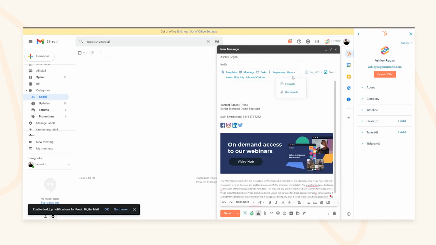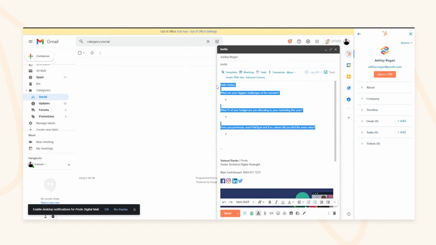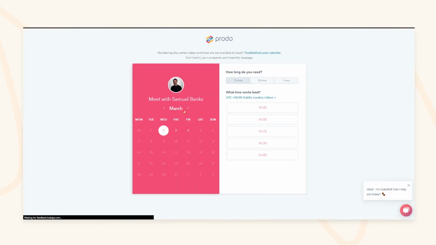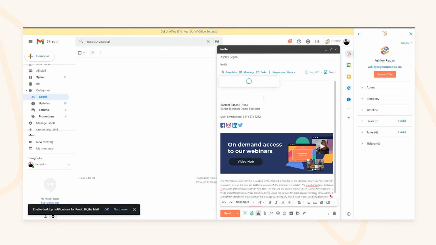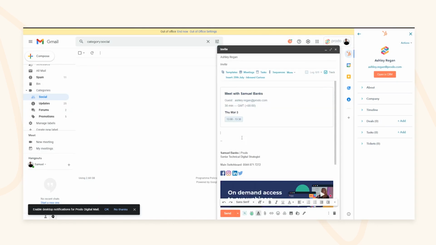You could choose to roll out a snippet, which is just a partial part of that template. So it may be just a bunch of questions you want to send over via email. You could insert your meeting link like so that we set up, which takes them to your overall calendar where they can book in time. What you can also do is insert proposed times as well. Where that gets powerful is it will look at your diary, where I can say, okay, I'd like to insert that proposed time, and it will include a link for them to access it as well.